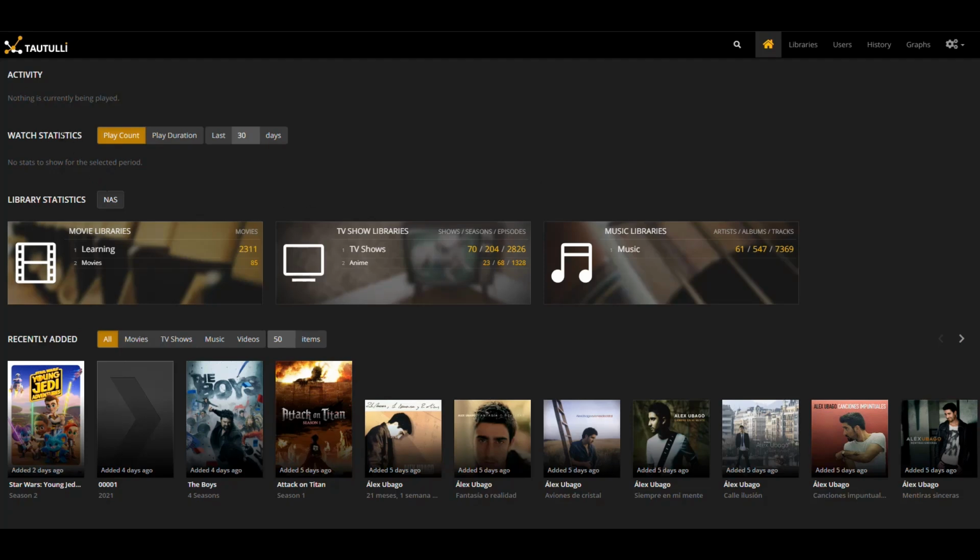We can see the statistics based on different options here. So this is by play count. We can select by play duration too. And we can select how many days we want to watch. Currently there's no activity, so that's why it chose empty.